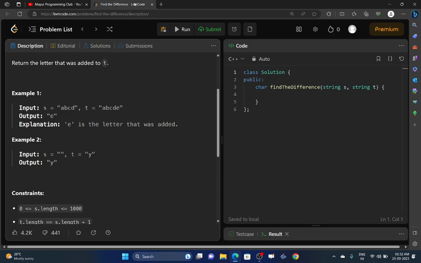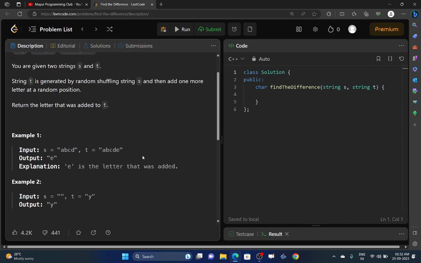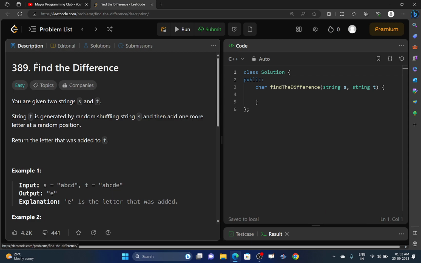Today we will be solving another daily Leetcode challenge, and the challenge name is find the difference. So you are given two strings S and T. T is generated from random shuffling of string S, and then a character is added to S after random shuffling at a random position, and T is generated from that. So you have to return the letter that was added to T.